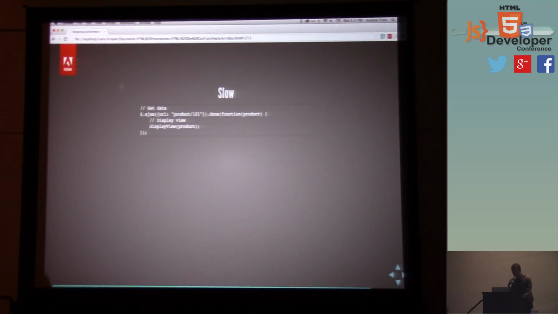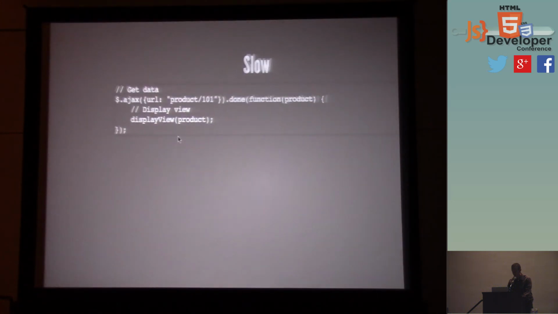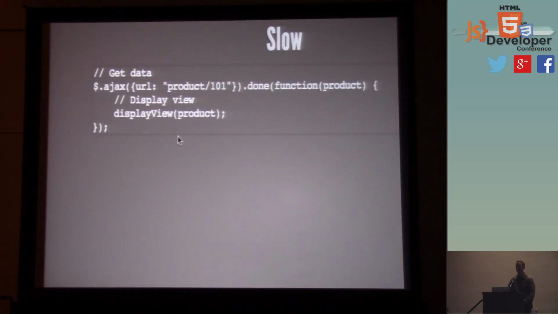Another example, and this is quite common when people develop PhoneGap applications, is let's say you have an action, you request data, and then you want your display to be updated once your data is available. That makes perfect sense. You want your display to be updated once you have that data. However, can someone tell me what's wrong with this piece of code?